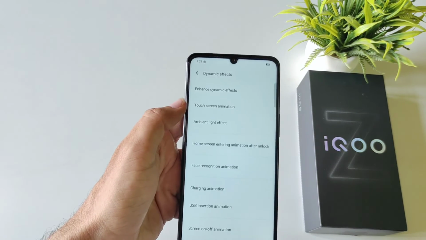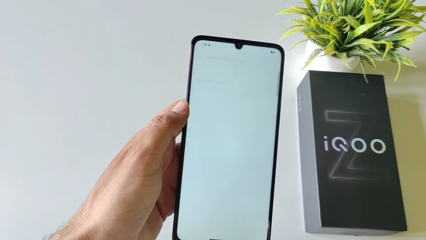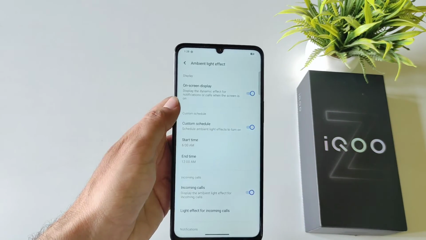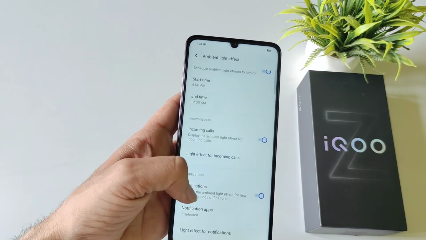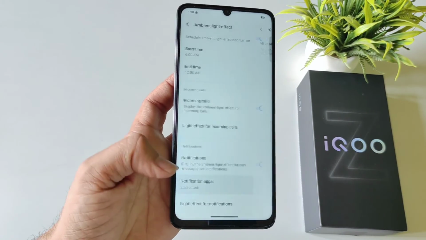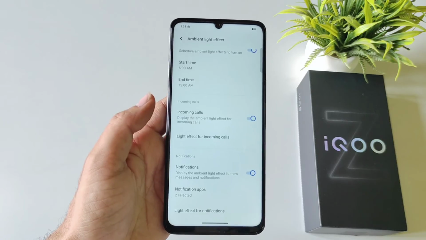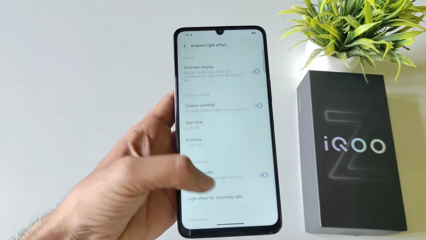There's another feature called ambient light effect. If you click on this and enable this, then it will show an edge lighting for incoming calls and messages. You can also select specific apps for which you want that ambient light effect.